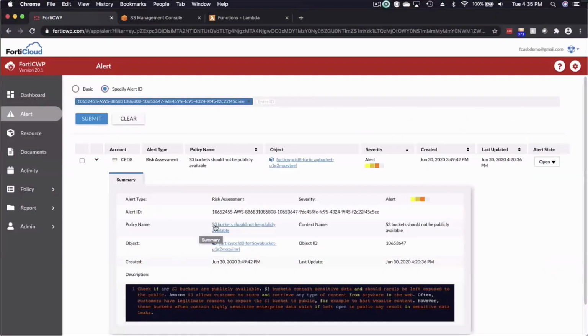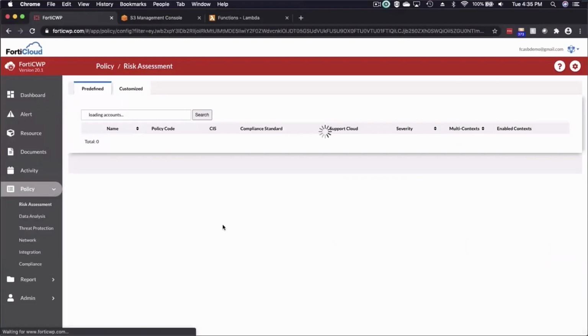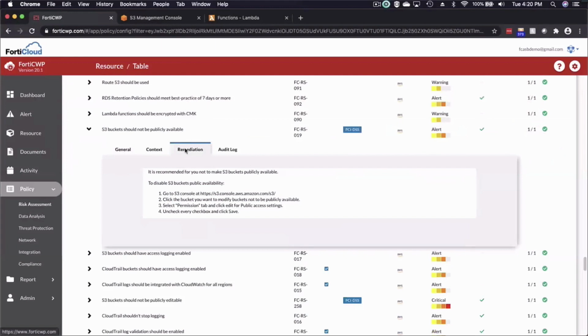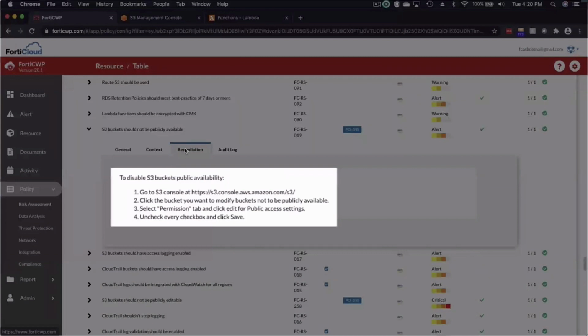So how to remediate is you click on the policy name, it'll take you to the policy itself. And Philip showed this earlier, so there's a remediation tab giving you directions to manually remediate if you want to do that, to disable public availability of that S3 bucket. The other way to do it is to auto allow.